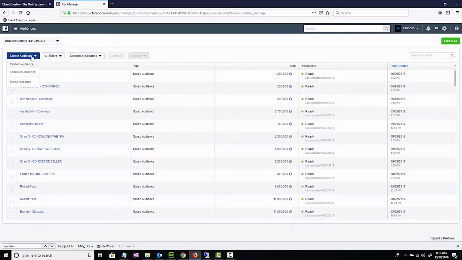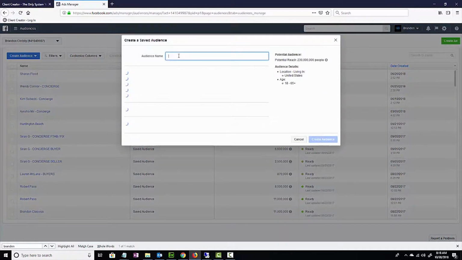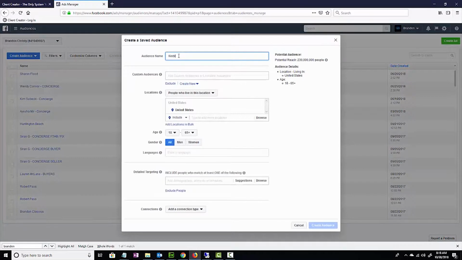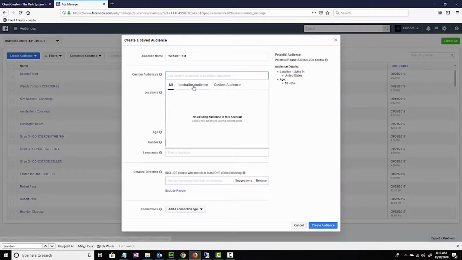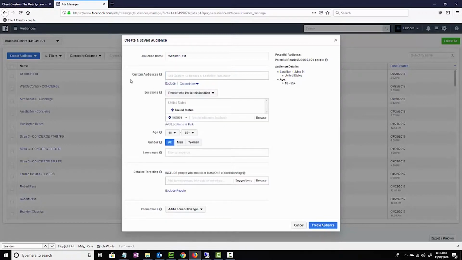So we're going to create a saved audience. A saved audience means it's one you want to keep in your system to use at another time. So we'll create that audience. I'm just going to do a webinar test so that I know what it is. These options, lookalike audiences, custom audiences, they're just pulling off of old audiences that you have so that you don't have to set up from scratch. But we're actually going to set it up from scratch.